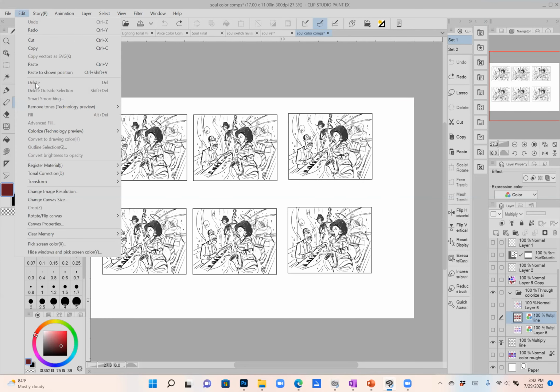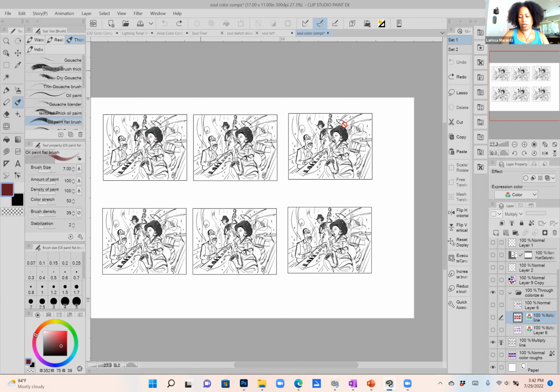It's under the Edit menu, Colorize, Technology Preview, and you can colorize all. Okay, so if I were to, I guess I might as well just do it here. I can do it here. Okay, can you do it again slow?